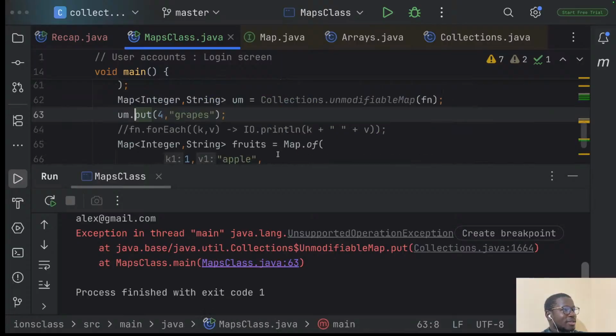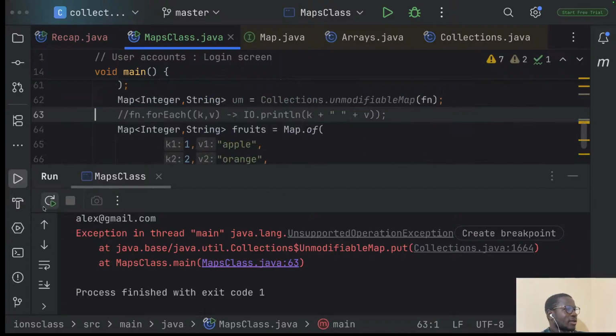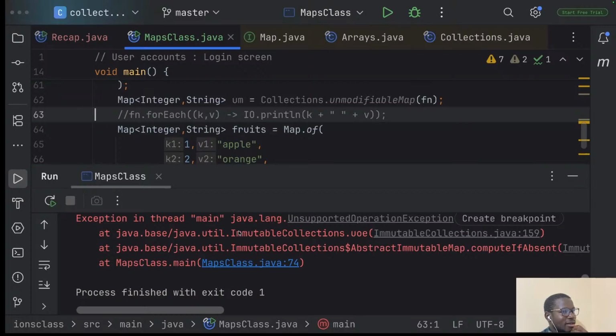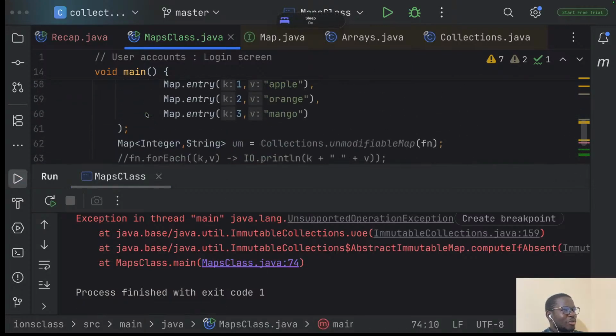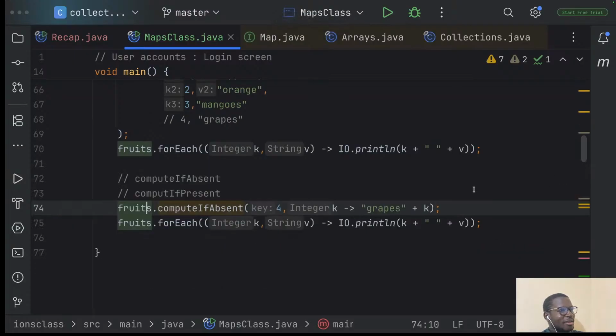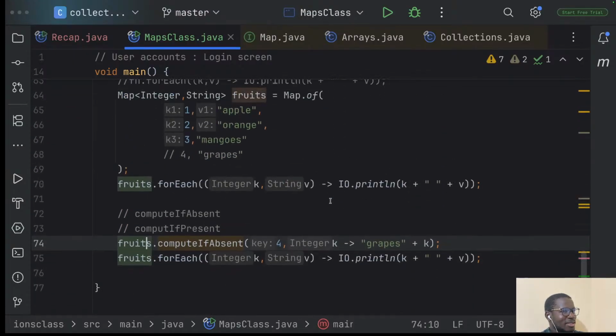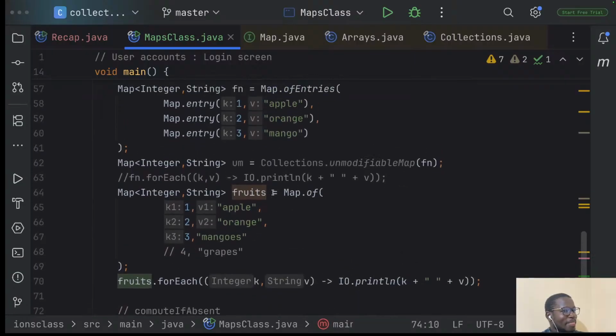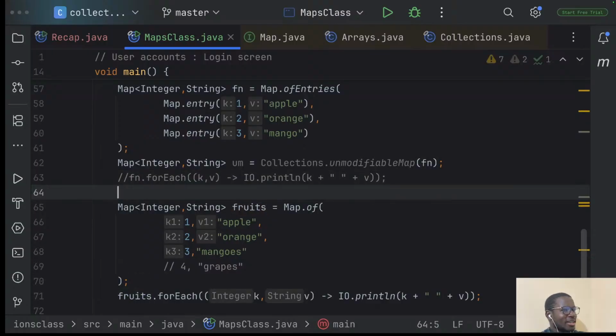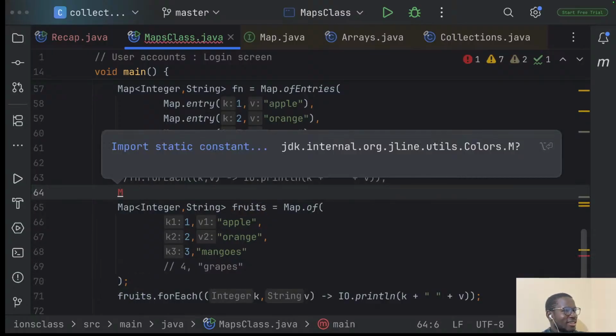unsupported, this must be somewhere else. Where? computeIfAbsent. Oh, okay, I'm doing computeIfAbsent on an unmodifiable map. So I'll need to use a modifiable map to demonstrate this. Well, just made my work really extra.